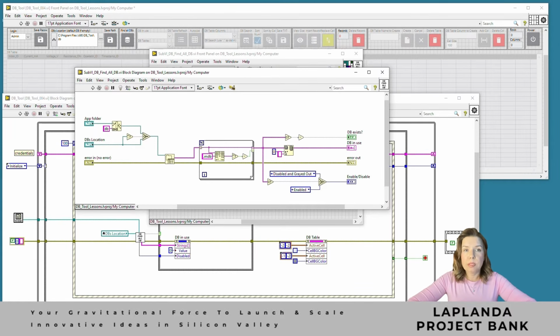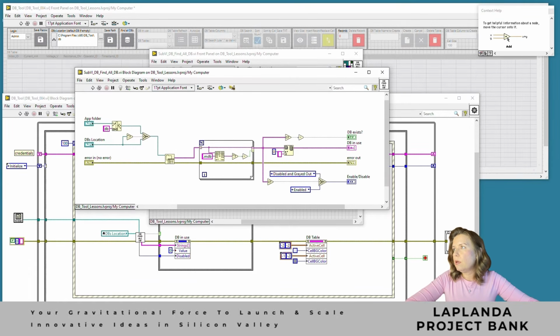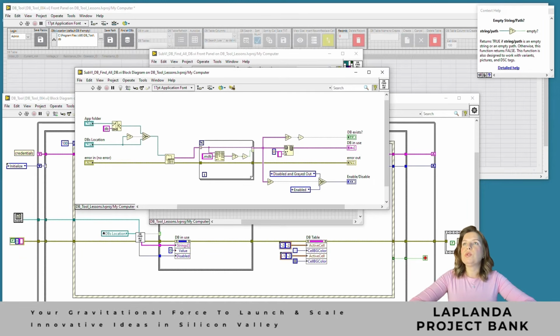If database's location doesn't have a directory, meaning it's empty, we use the empty string path function. Let's look at this function in context help. Empty string path returns true if string path is an empty string or an empty path. Otherwise, this function returns false. This function is also designed to work with variants, pictures, and DSC tags.